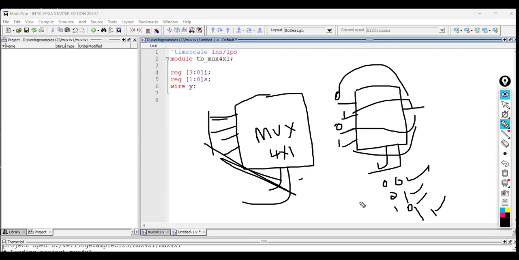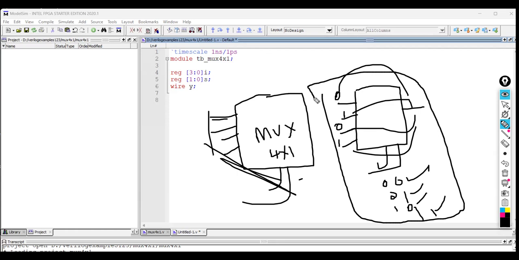This is one way of doing it. The other way of doing it: let's say for one time interval you are keeping this one and this one and this one, for four different time intervals you are keeping 0101. Let's say you are in doubt whether these inputs are properly working or not. Then in that case, take four more time intervals, but this time you switch this one here. This is one, this is zero, this is one, this is zero.